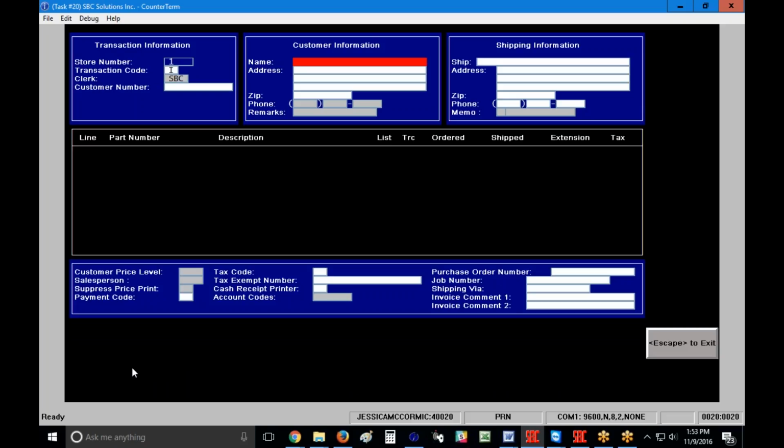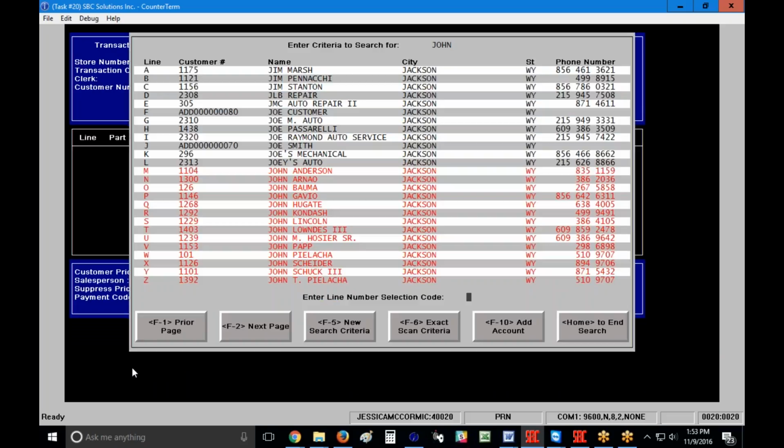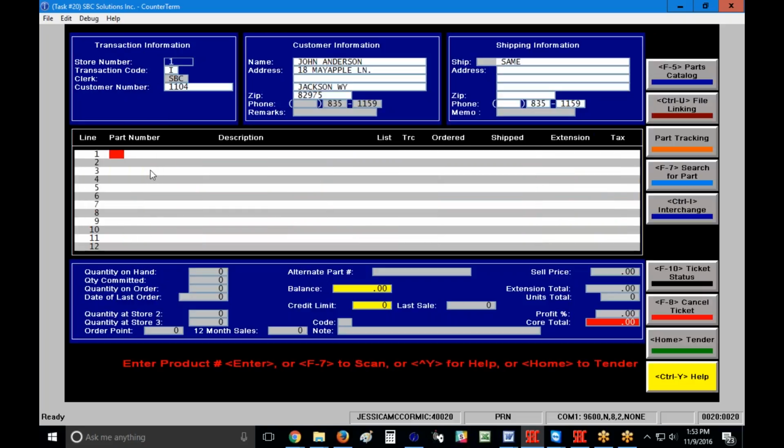One more invoice. If I come up here and I type in the name John, press my enter key, you're going to see that there are a number of matches. The matches are in red. Anything alphabetically close is in black. So I'm going to click on the line that I want, or I can type in the keystroke that I wanted. This loads this customer's information onto my ticket.